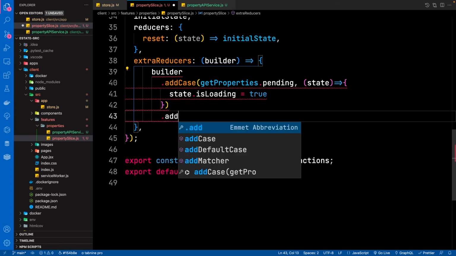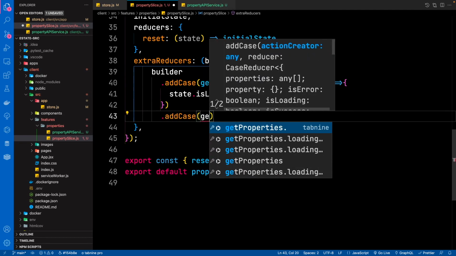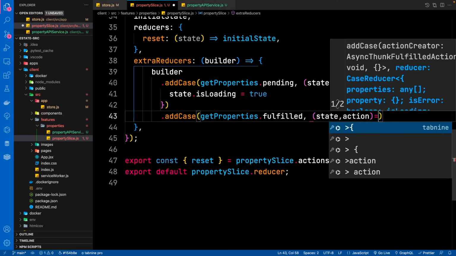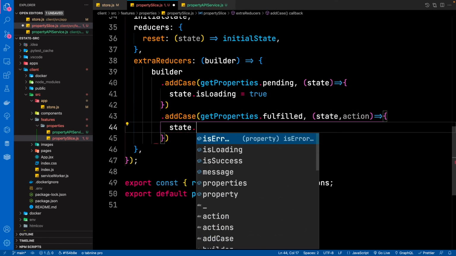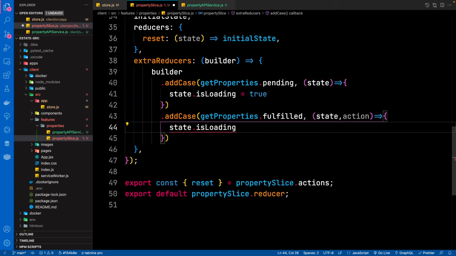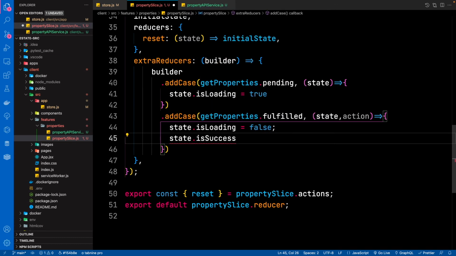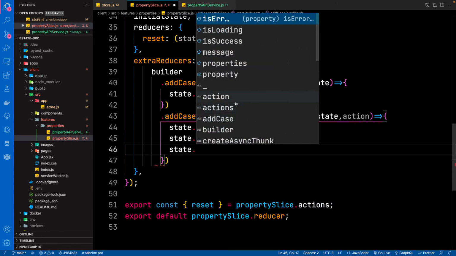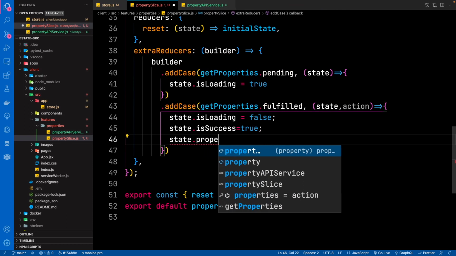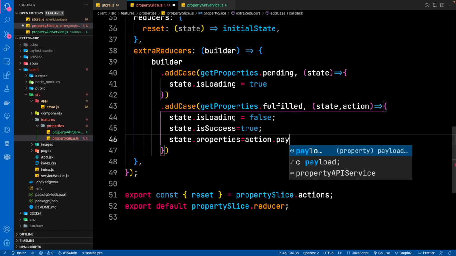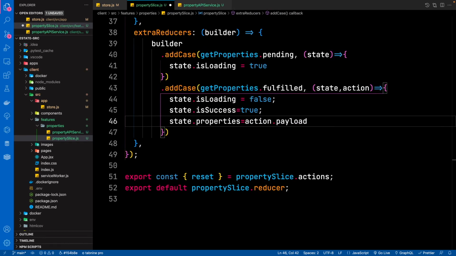Then you're going to add another case. So you can say addCase here for getProperties, if you're in the fulfilled state, meaning we have some data. So it takes in state as a normal reducer and an action. Here we can say state.isLoading is false because we have our data. Then we can say state.isSuccess is false. No, it's true, sorry, because it's been fulfilled. Then since it's been fulfilled, now the properties piece of state should get from our action.payload. Then that's basically it for that.